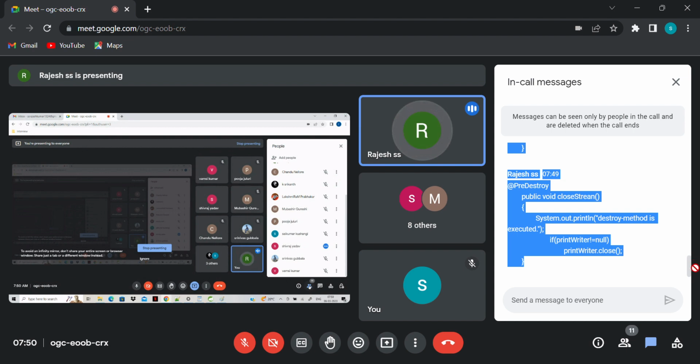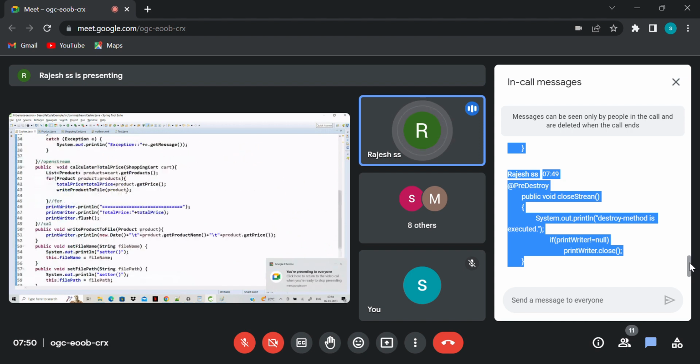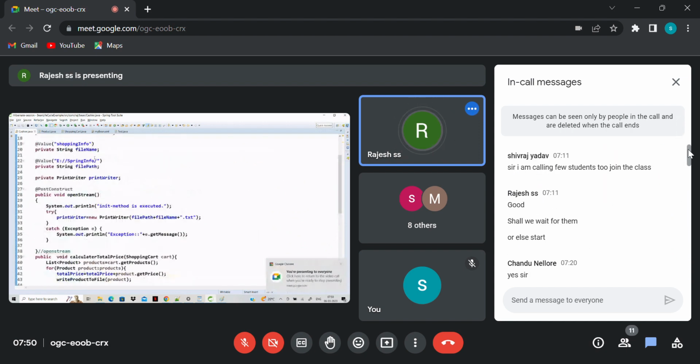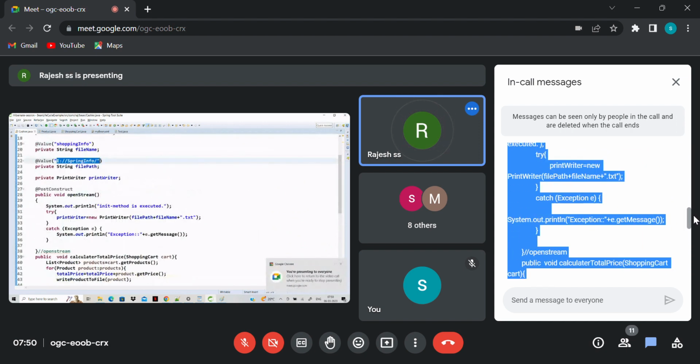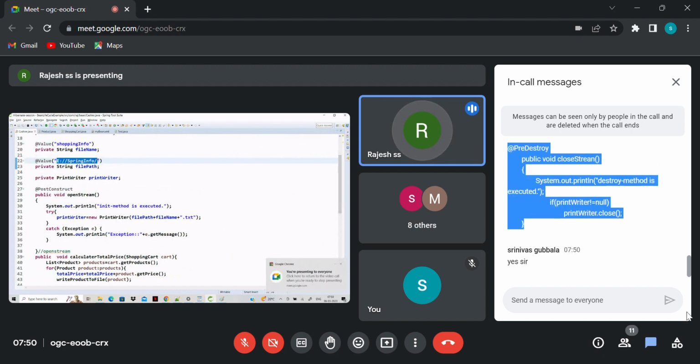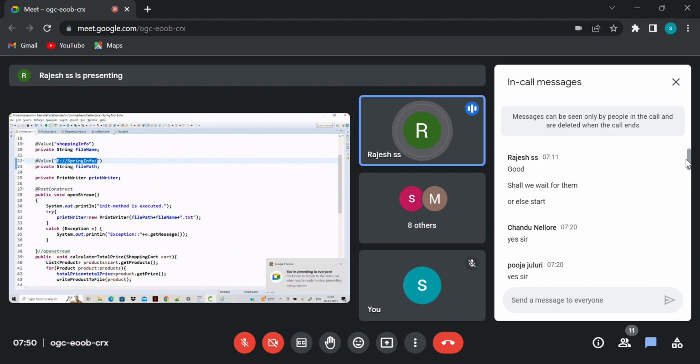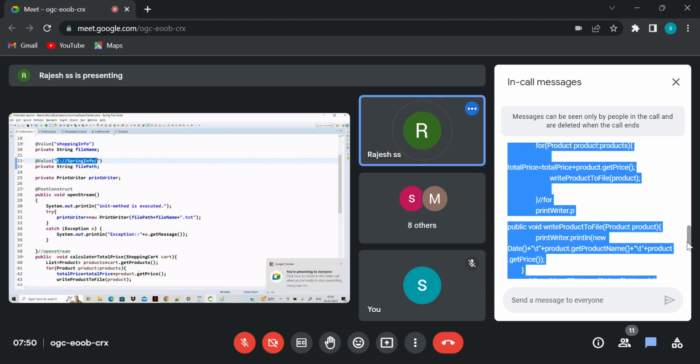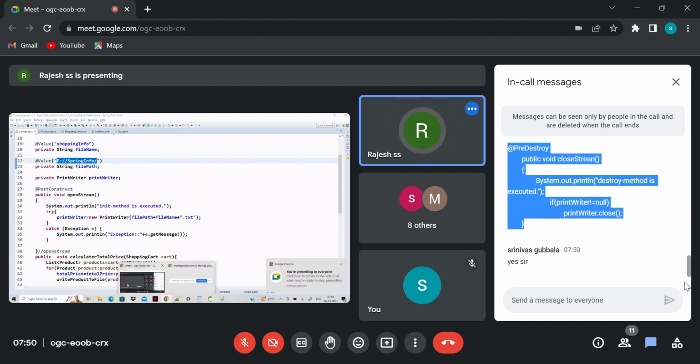And you will get one exception. Listen carefully here. Whenever you're executing in your system, this folder should exist. This folder should exist in your E drive or D drive in your system. Whatever that location is, it should exist. Otherwise, we'll get an exception.